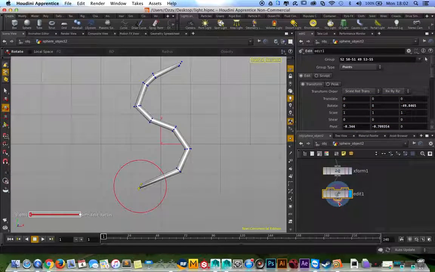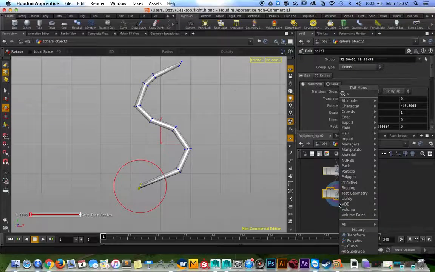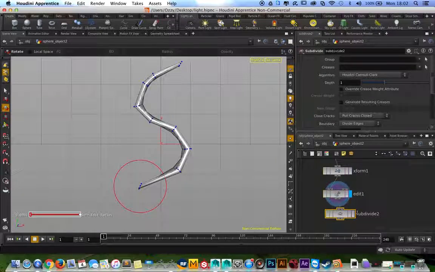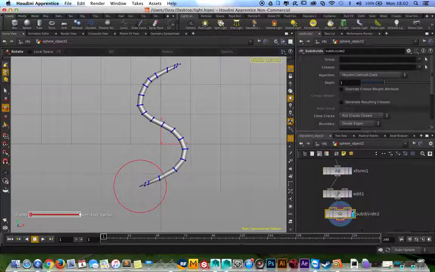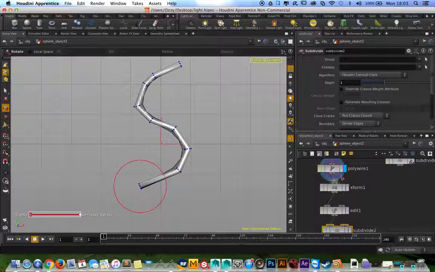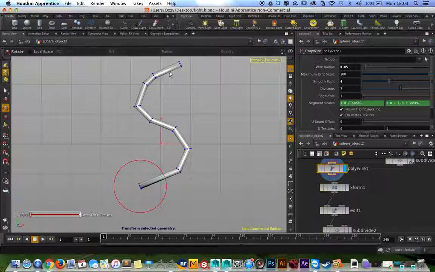Perfect. So now we're gonna use a subdivision again to increase the amount of vertex. Let's look at this. If I use the subdivision or the amount of divisions with the transform node or the polywire, it's gonna be kind of like this. The same shape but with more vertex, so it's not gonna make it smooth.